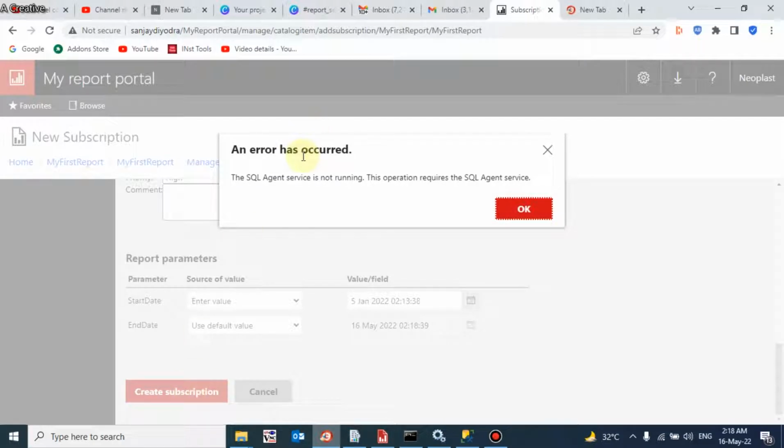See, I have stopped this service, to give you the idea of what the SQL Agent service will do. The SQL Agent service will maintain these tasks, like data feeding and subscription. All those activities will be handled by the SQL Agent service. So your server must have this SQL Agent service enabled. It should be running, and to run this agent service, your SQL Server edition should be developer.